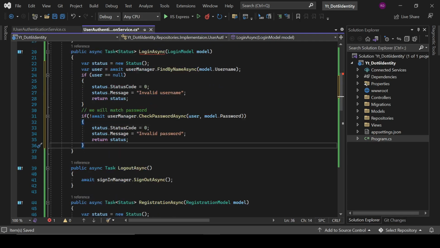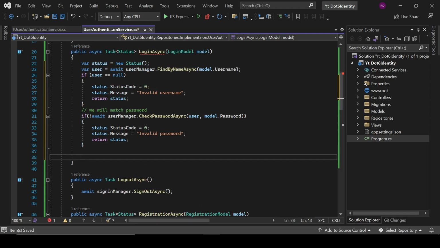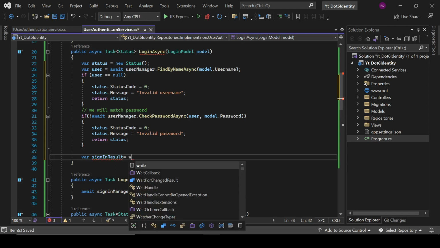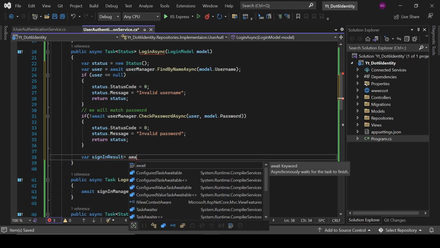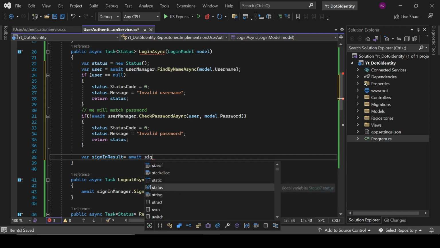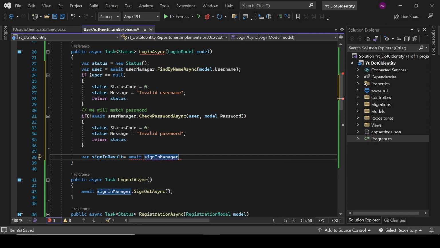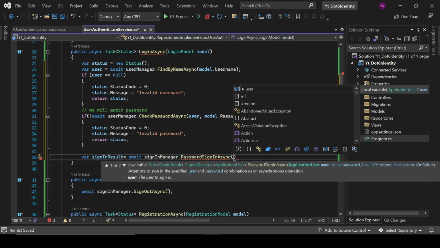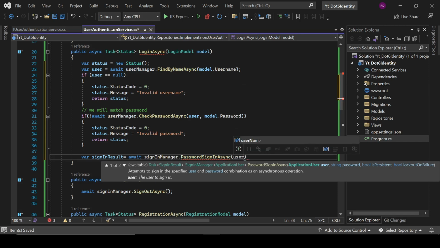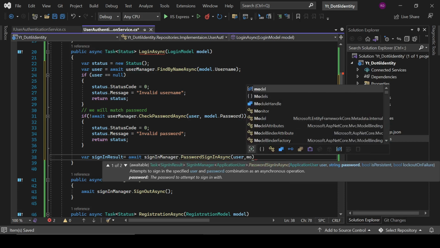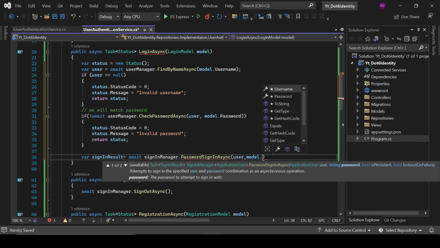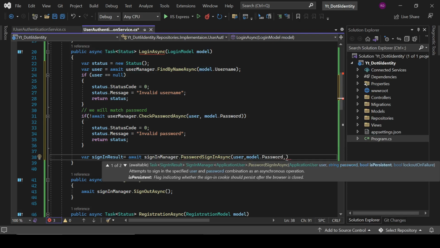Now let's do some sign in process. So var signInResult equals to await signInManager.PasswordSignInAsync(user, model.password, isPersistent false and lockoutOnFailure true.